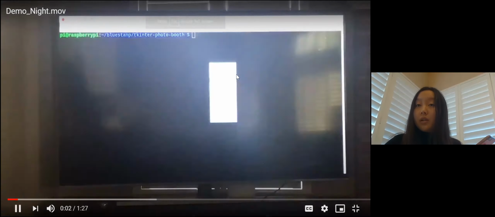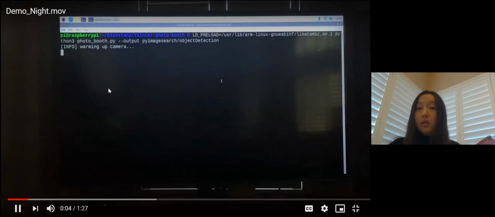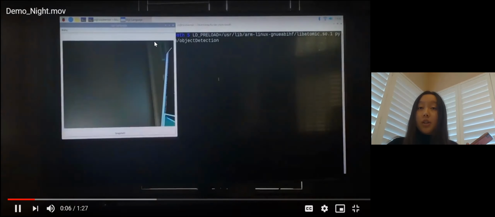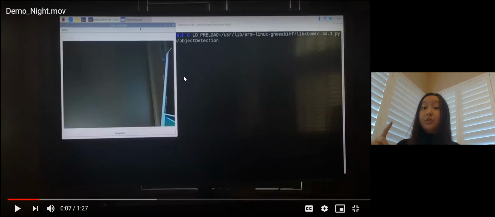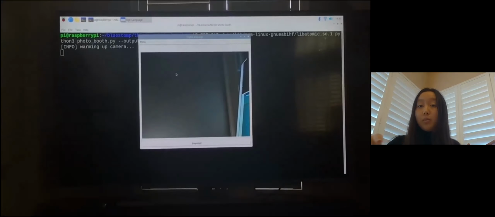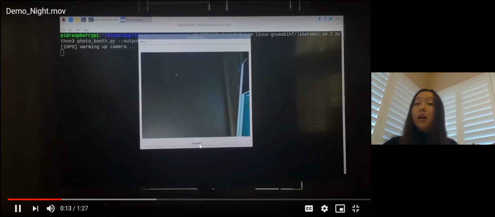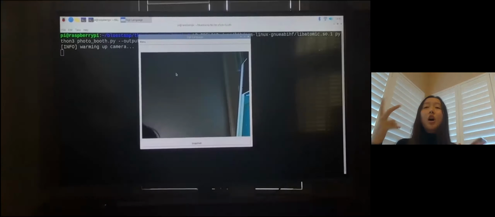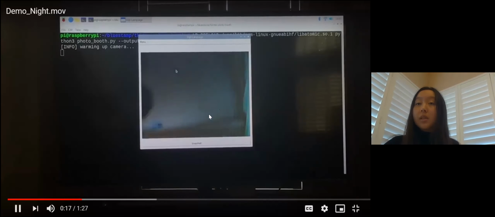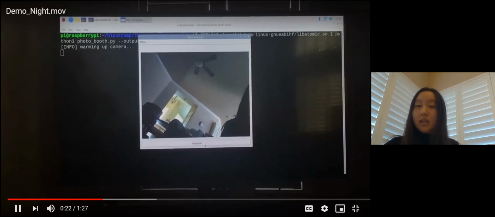So this is me running the code, and this is the live preview feed that it shows. The first thing that happens is that I have a Pi camera that shows a live preview feed. This preview feed is a stream of thousands and thousands of photos. When you click the snapshot button, as you can see over here, it takes a copy of one of the pictures in the frames and saves it to another file.